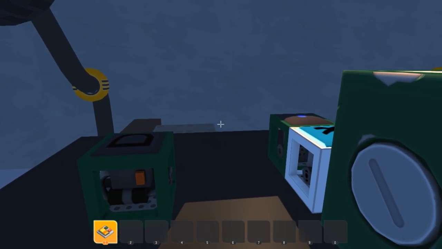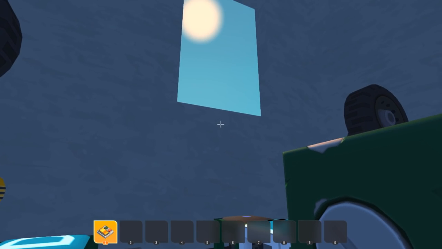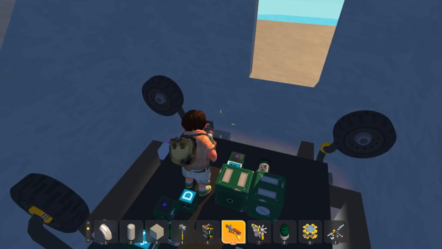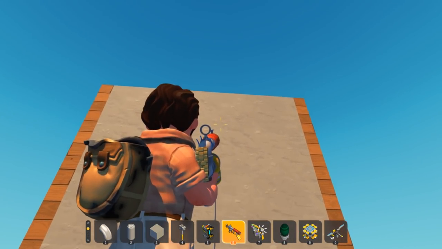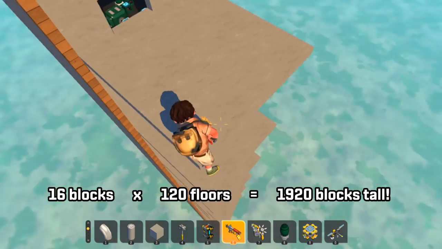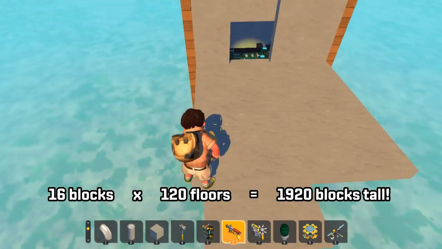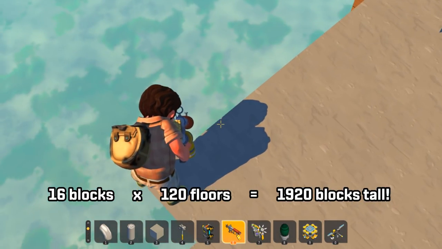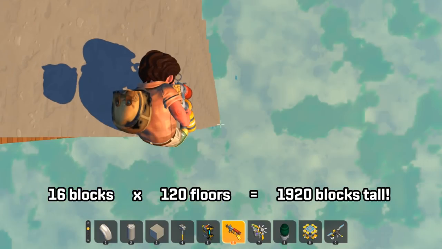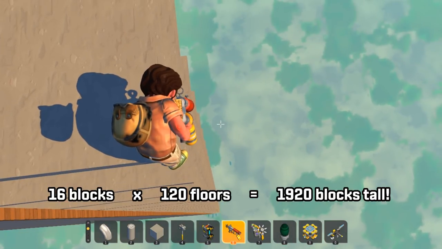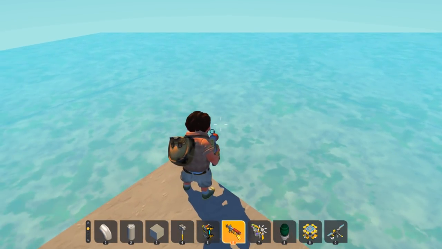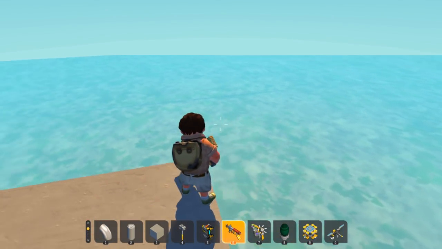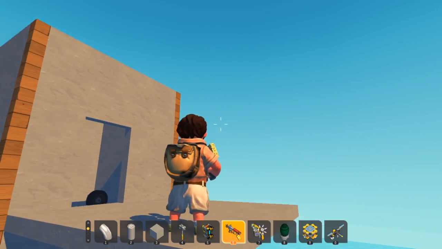Okay, so we are on the 119th floor. The last floor is the top floor, 120. 120 floors tall times 16 blocks, so you can already get the block count, how many blocks we are off the ground right now. And look at the view, man. Look at the vomit-colored ground all over the place. Look at this disgusting, I mean, beautiful view.